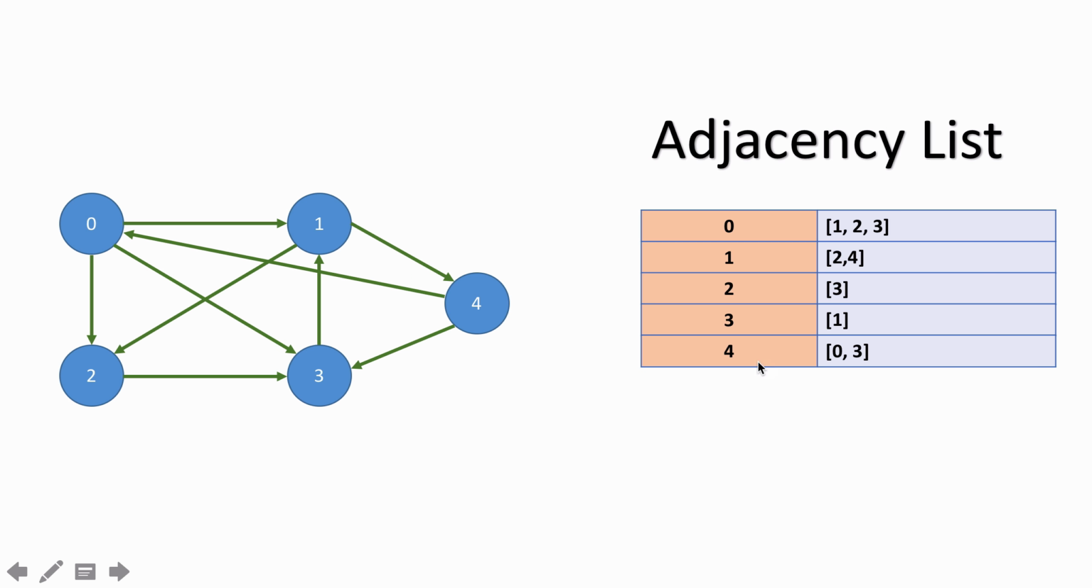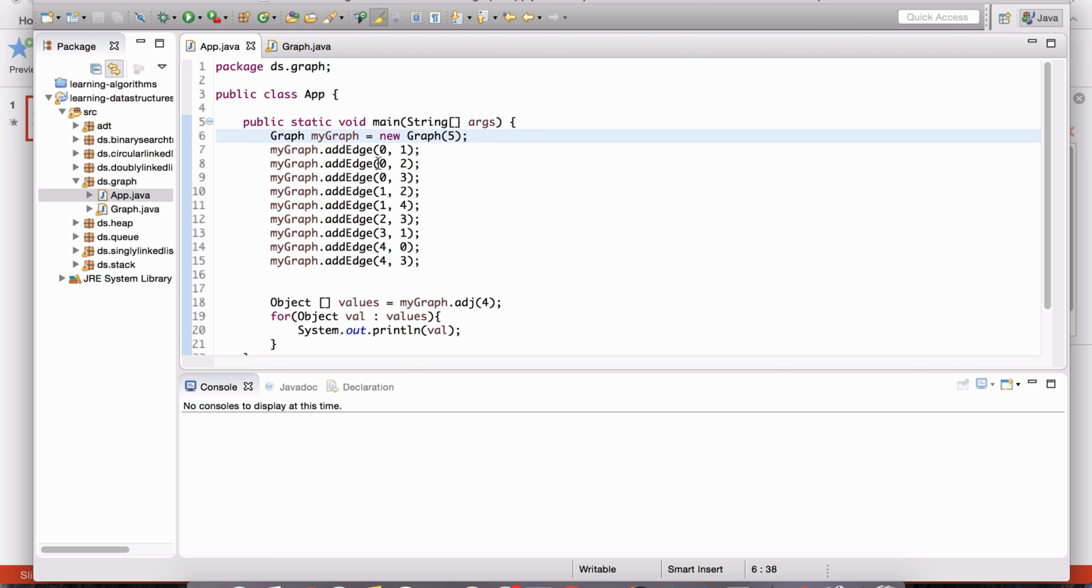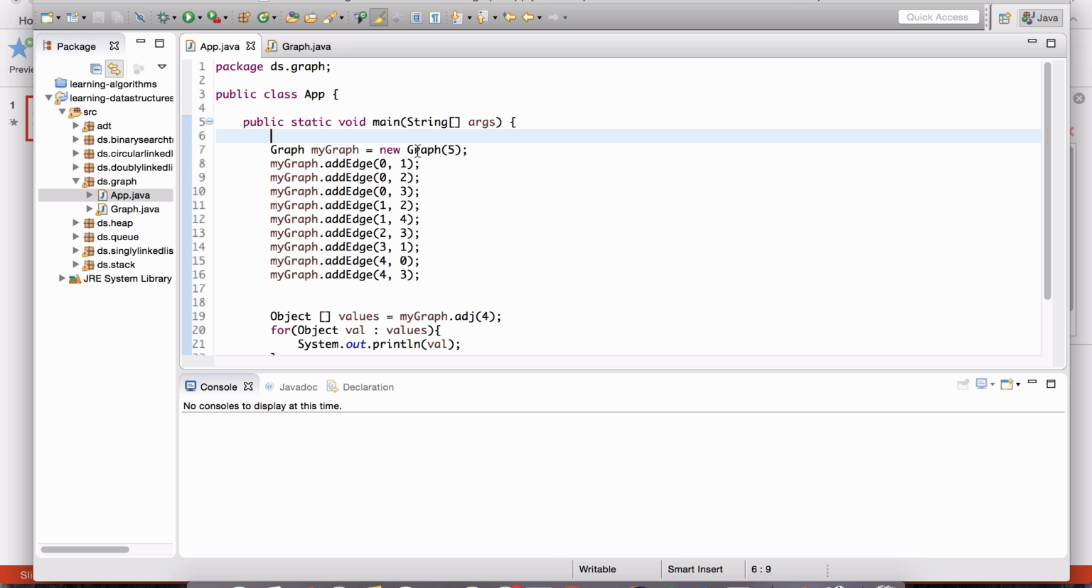So let me show you in Java how this is going to work. So here I have the package ds.graph. You should already have this code. Open it up and navigate to the app class. So in this app class, I have the main method, and here I just want to show you how we can use this data structure that I'm about to go over. This is the graph data structure, and the class for that exists right here, which we'll see in a second.